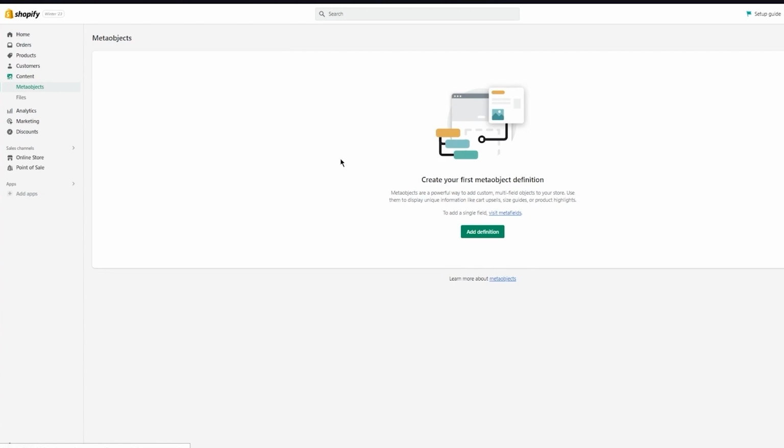Then obviously there's the content section. Here you can create your first metaobject definition. Metaobjects are a powerful way to add custom multi-field objects to your store. Use them to display unique information like cart upsells, size guides, or product highlights.